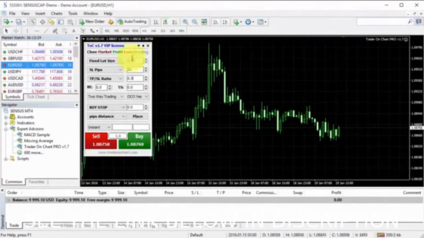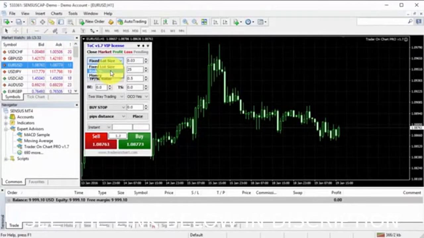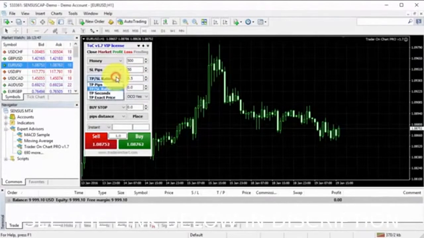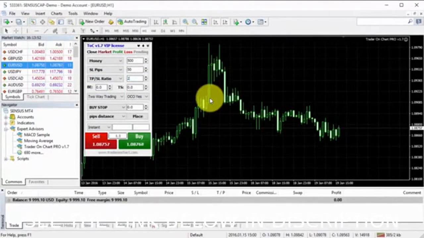There is much more than that. If we open this section, we can choose to risk a percentage of the account, or we can risk in money. Let's say I want to risk $500, and my stop loss will be 50 pips. Then I want to use a take profit to stop loss ratio of 2, so my take profit is 2 times bigger than the stop loss.